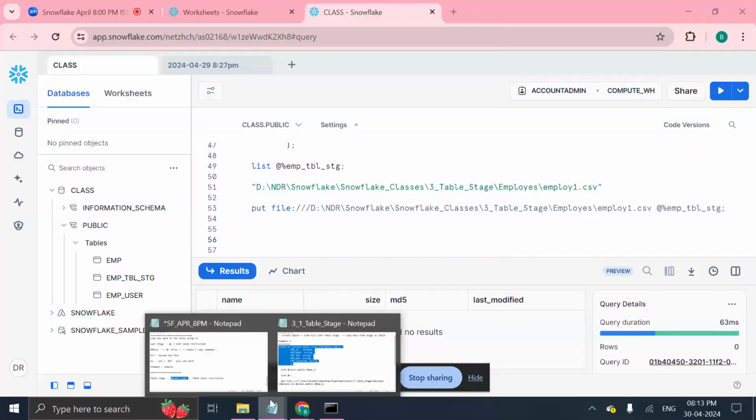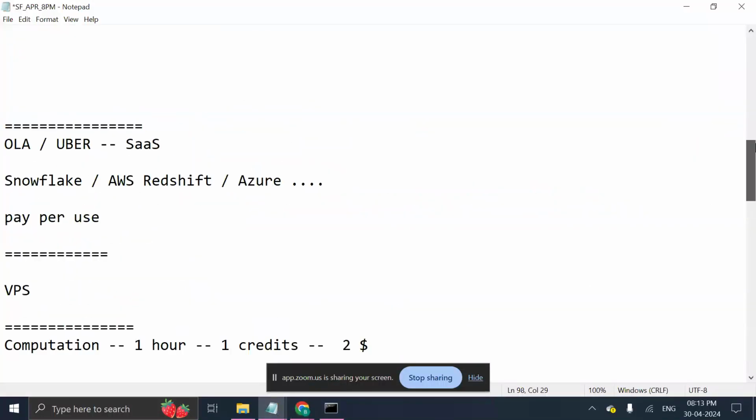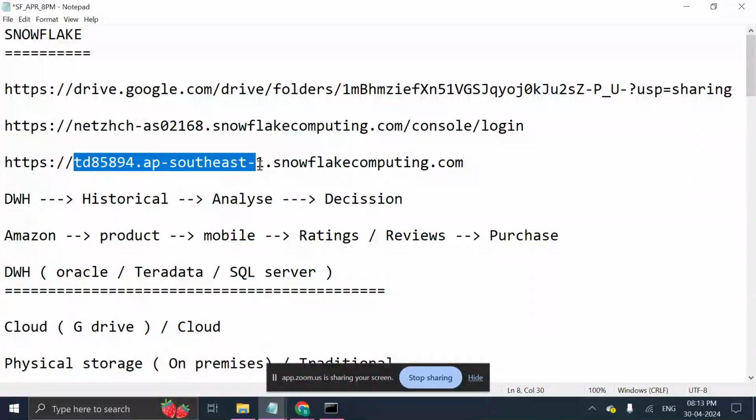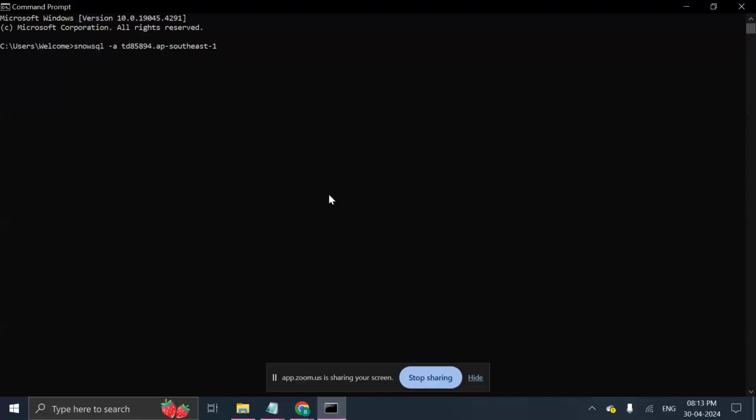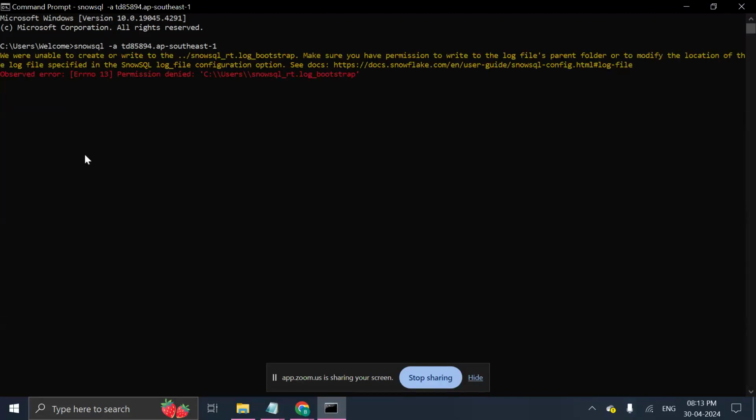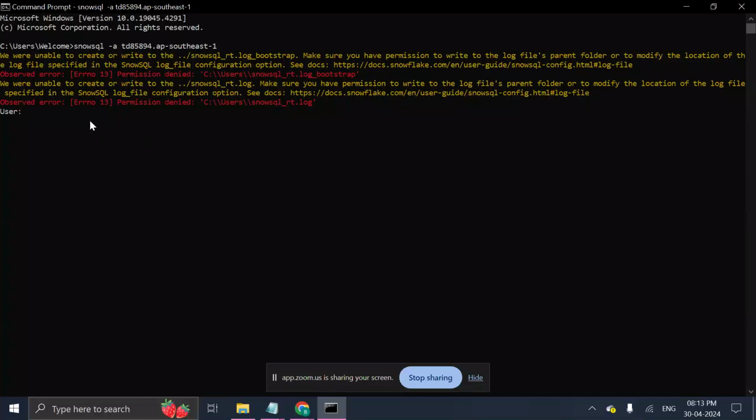I have copied the account details here, this one from here to here. Copy it, come here, right click. Don't give a semicolon, just hit enter. Then it will ask you for the username and then the password. The username is the Snowflake user which we have created, and then I am giving the password. Now it is not connected to any database or schema. We have to connect it to the database and schema.